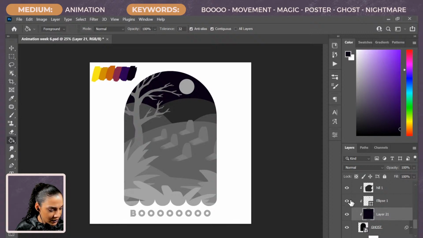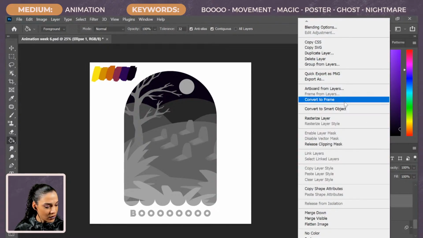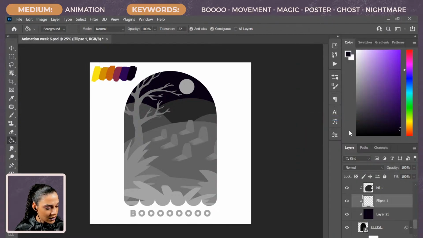Let's see, what is this? Oh, that ellipse. I'm gonna lock the transparency on this if I can. Can I lock transparency? I might have to rasterize this. Rasterize layer, there we go. And lock transparency.